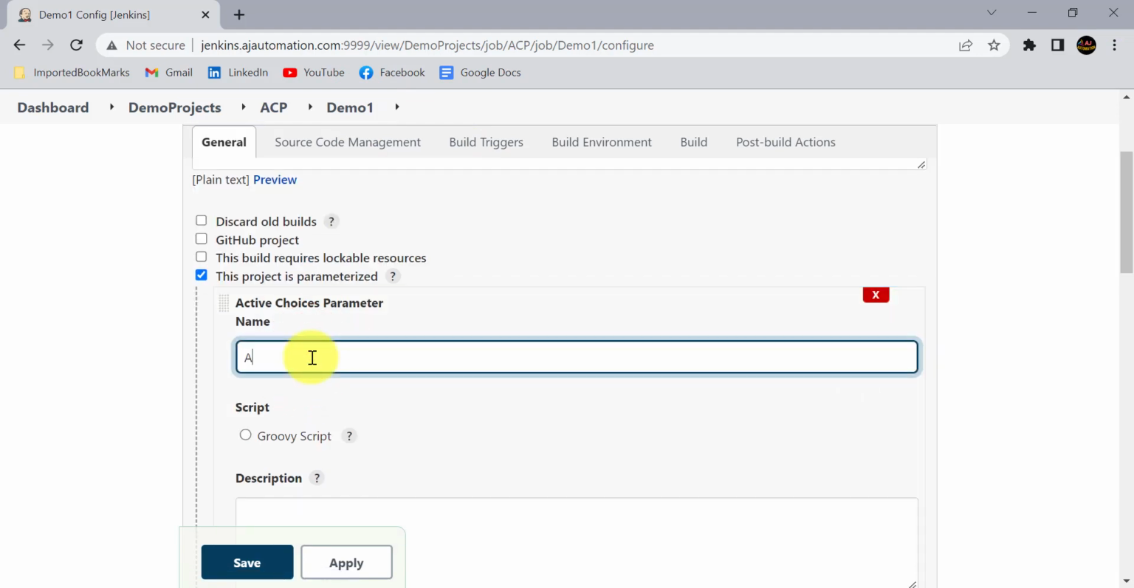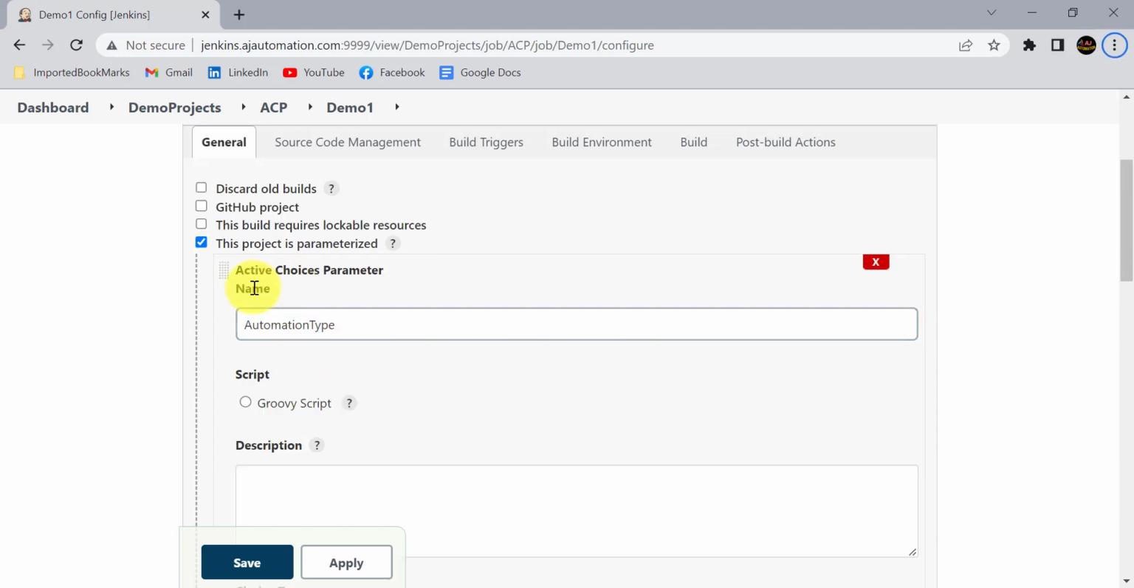I will give here automation type. So this is my name of the first parameter, whose different values will be available for user to select while building this Jenkins job. Okay, so we'll see how we can get the values for this parameter later.